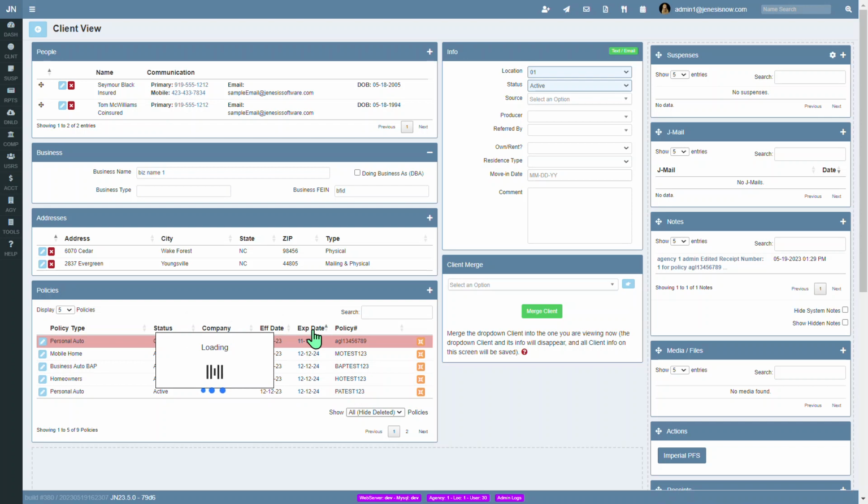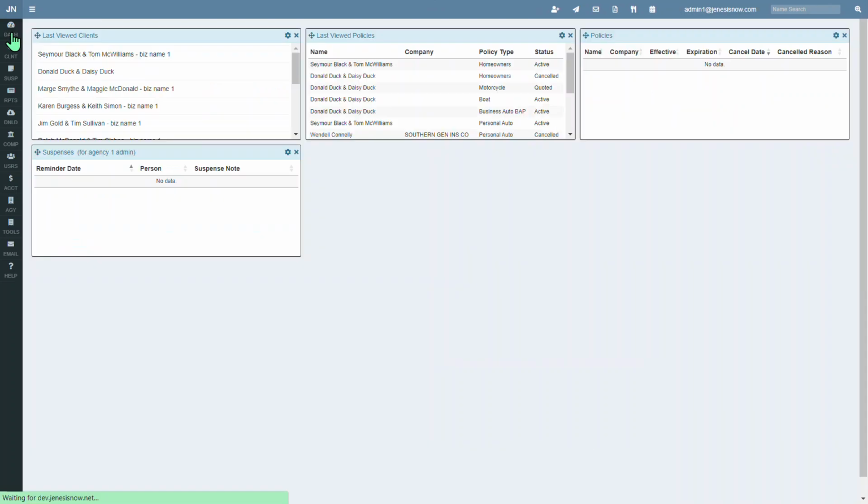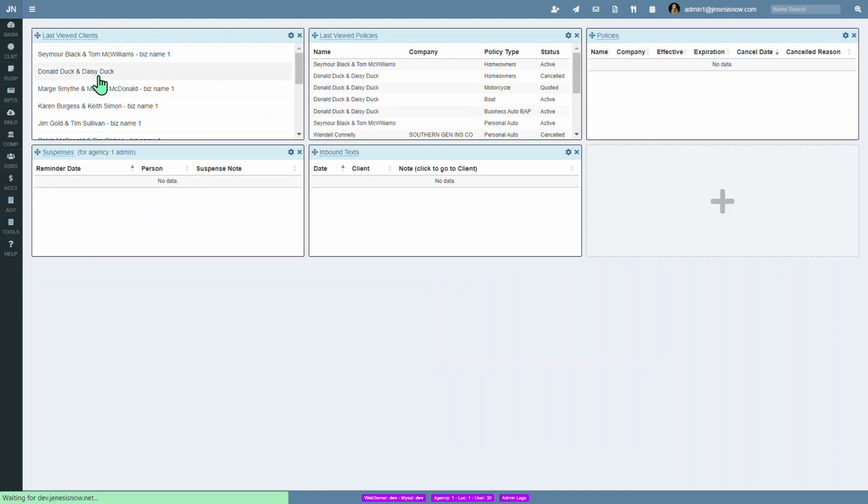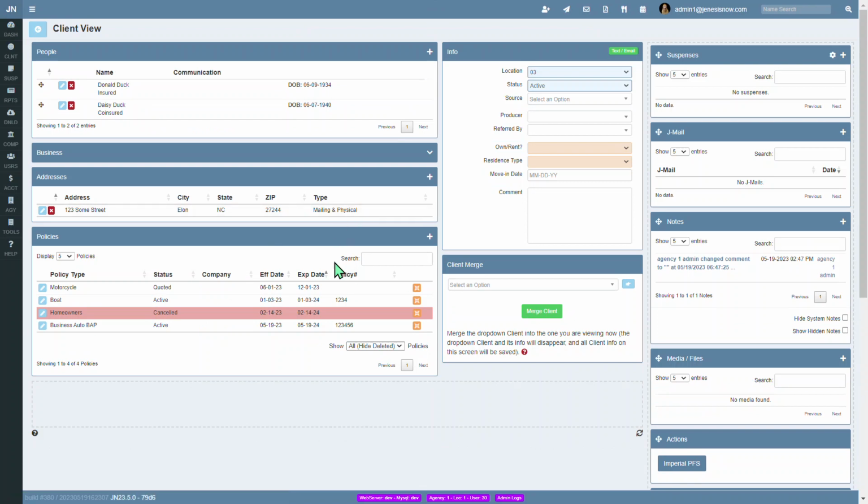And we'll sort according to expiration date, ascending or descending. And now with this update, this is going to remember my preference across the board as far as my clients go for how the policies are sorted. So we can see here these policies are also sorted according to expiration date for this particular client as well.